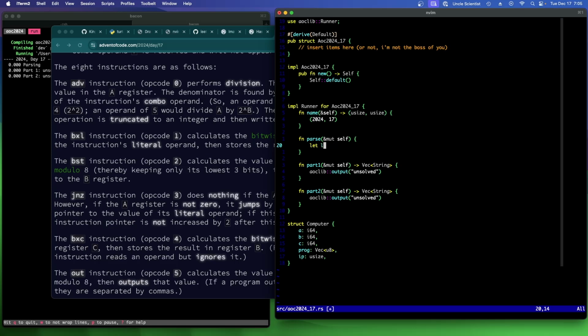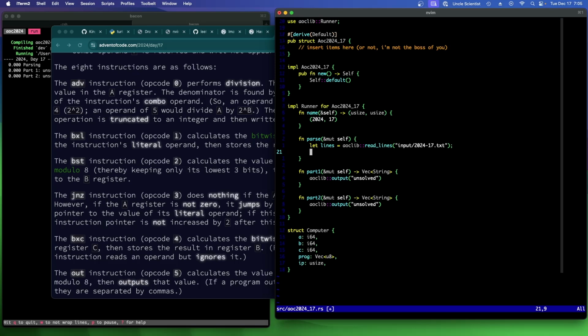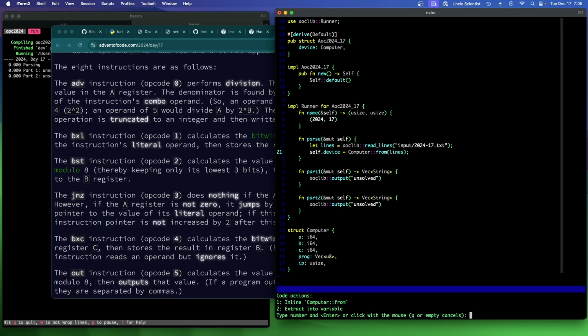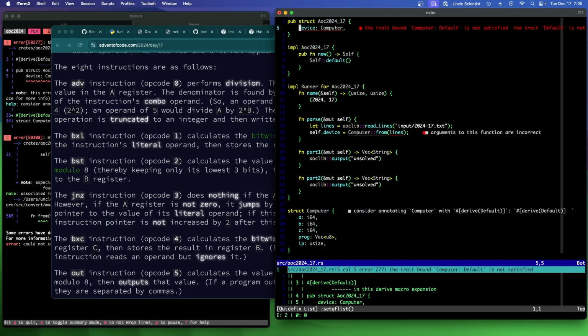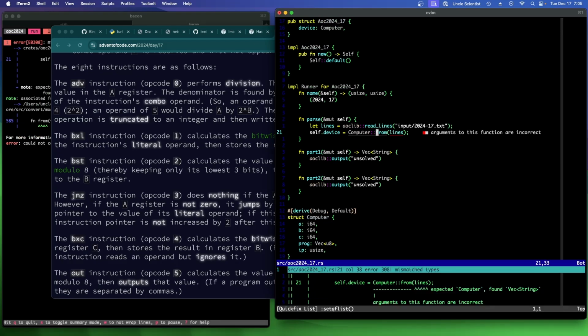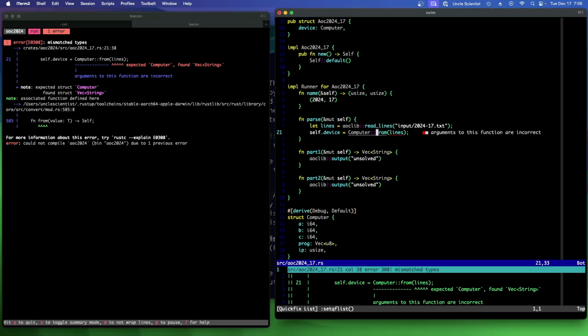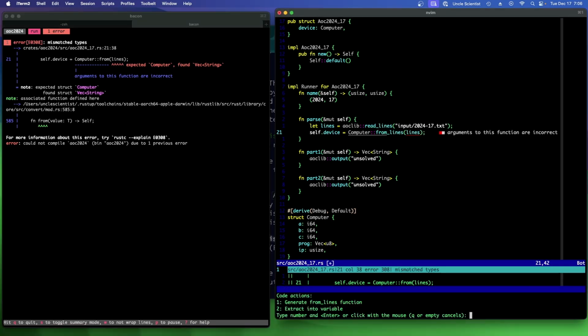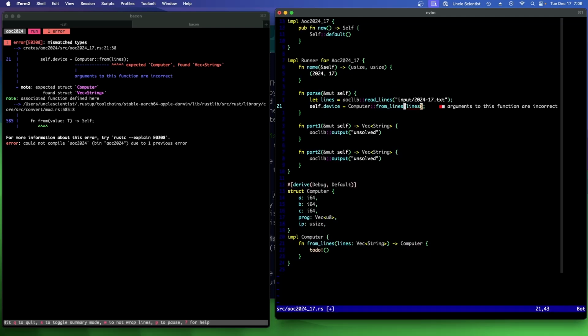So let lines equals ASCII read lines, this. And then let's just put the computer here. And we can say self device equals computer from lines. And we just need to implement that. Oh, we need to make sure it's default, right? And let's create from. Oh, we can't. Why not? Oh, because I'm using from, and from is a trait. From lines. There. Generate from lines function. That's what I'm looking for. Okay. So lines of 0 is going to be the A register, right?